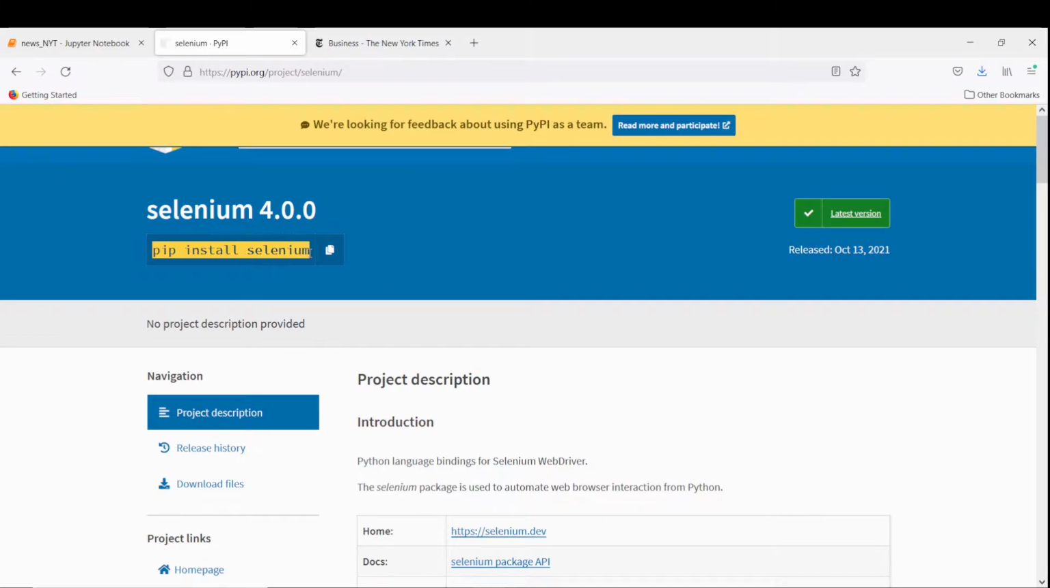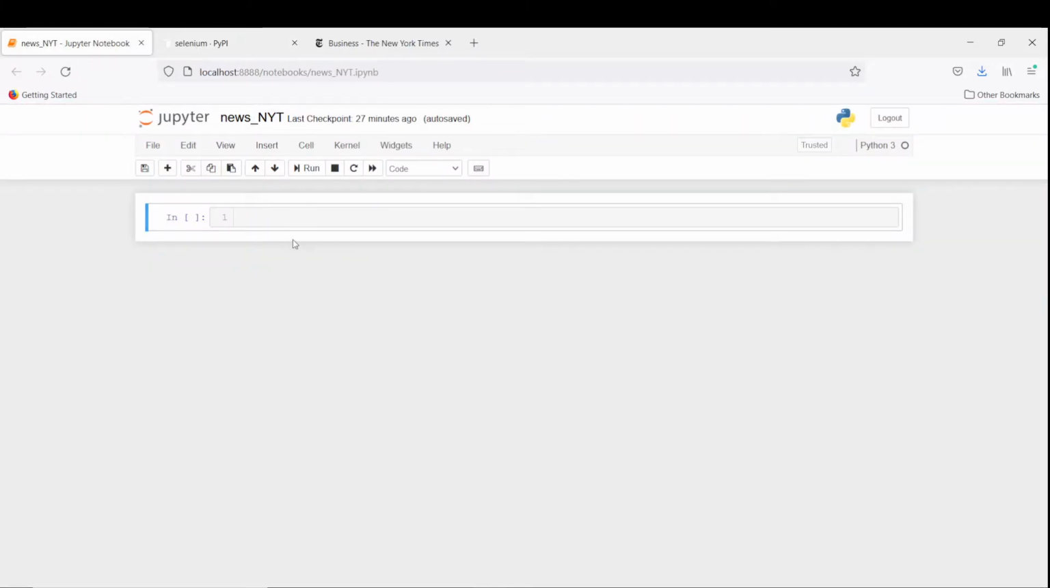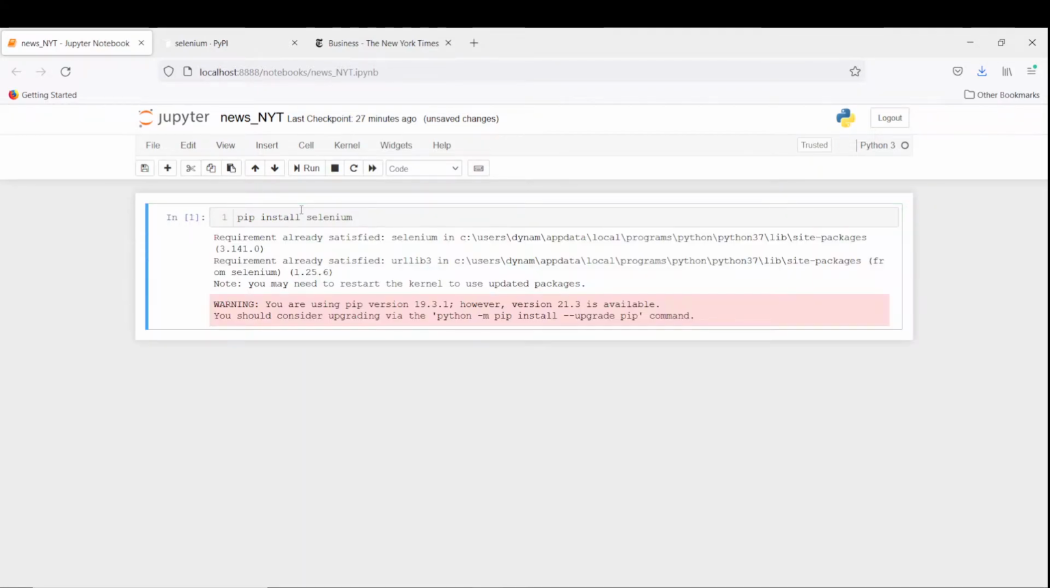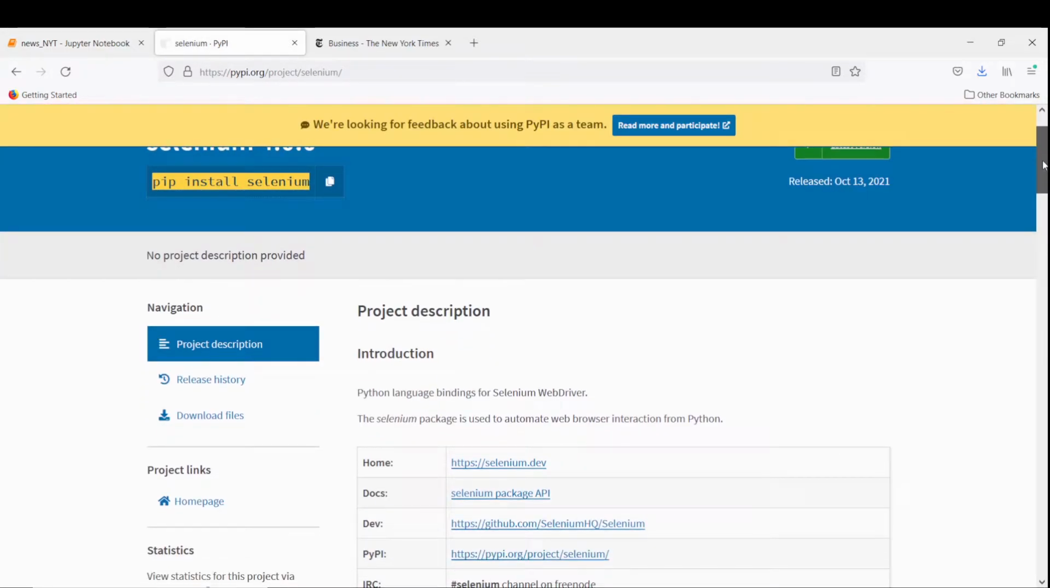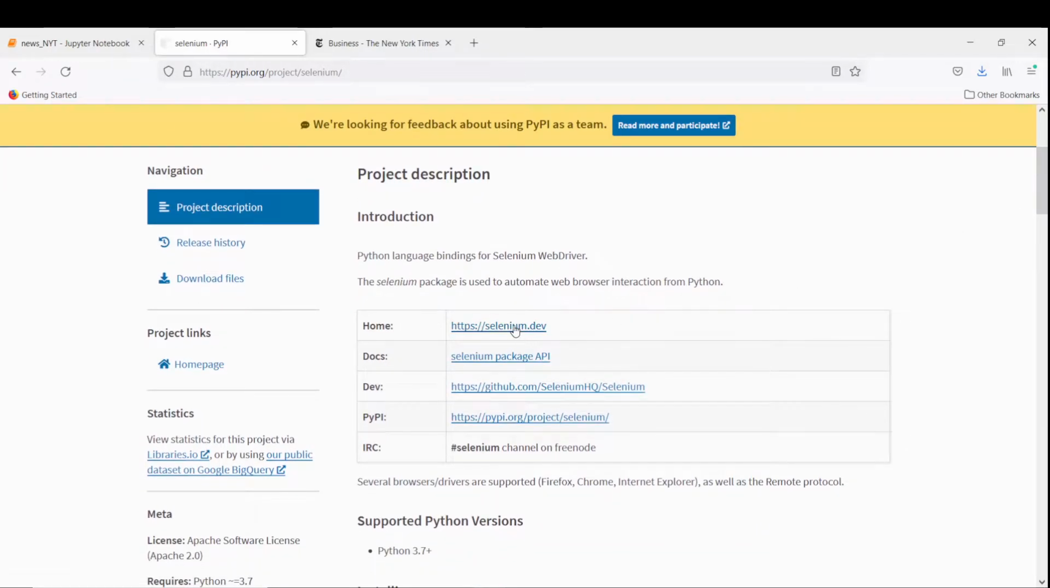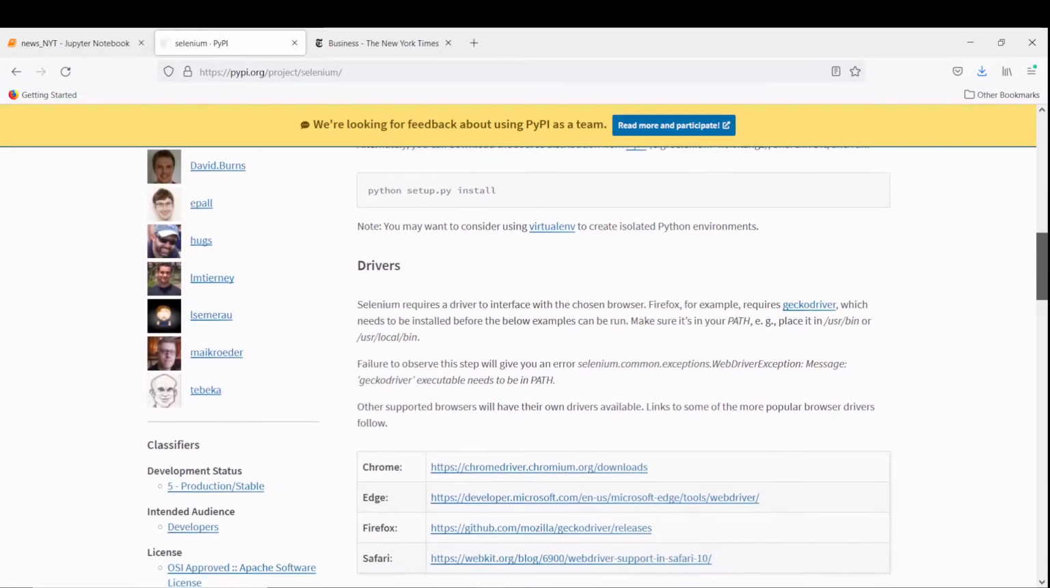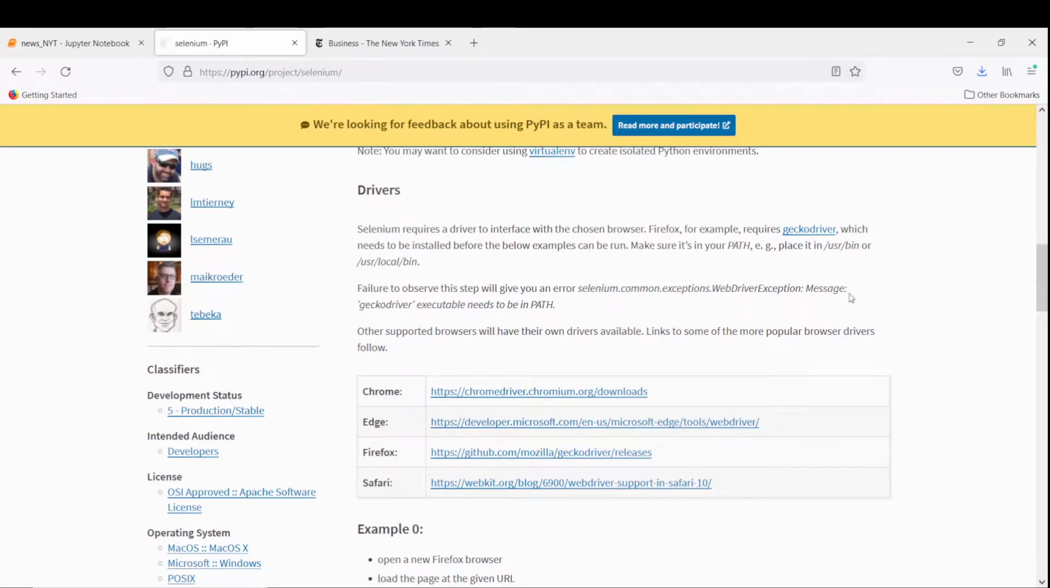So what you want to first do is copy pip install if you don't have it already done. Go over to your Jupyter notebook or your CMD line, and you can pip install this package. Once it's installed, Selenium has some very good documentation on here, so you can read up on the API and so forth.